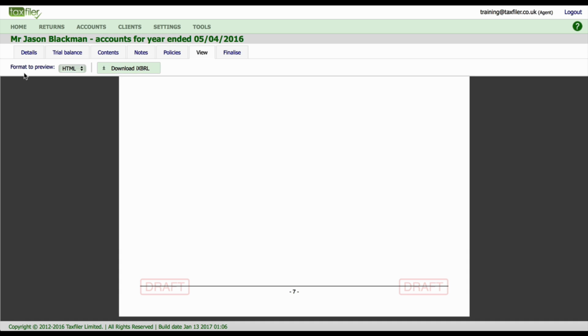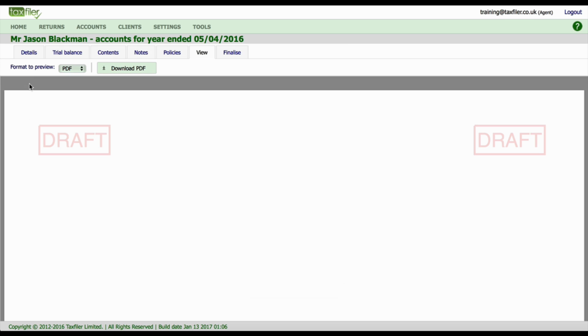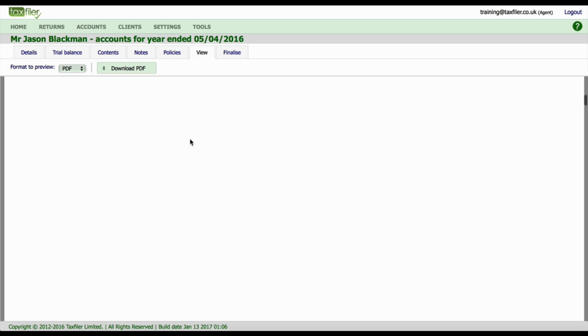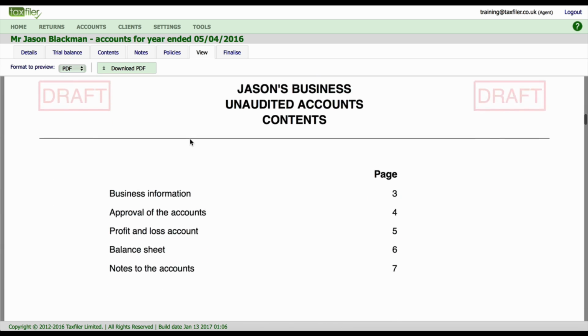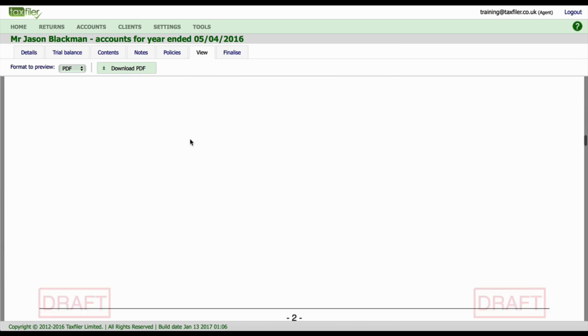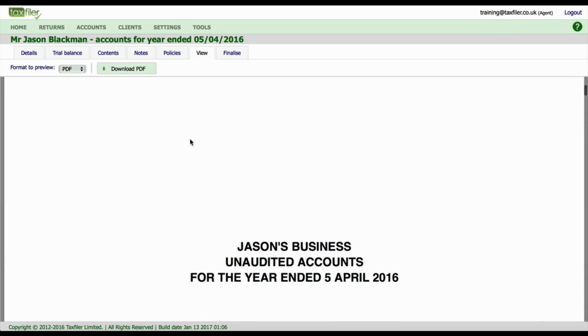So as you can see here, at the moment we're looking at it in HTML. We can change that to PDF, and whichever format we're looking at, we do have the option to download the file. So if you have a set of draft accounts that you want to send to your client for approval, you can download them in a PDF format and email them to your client.